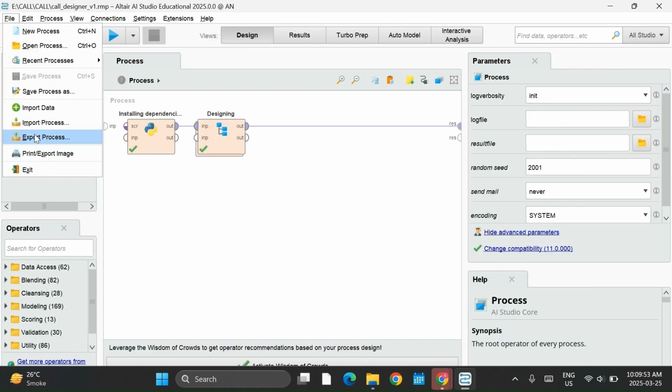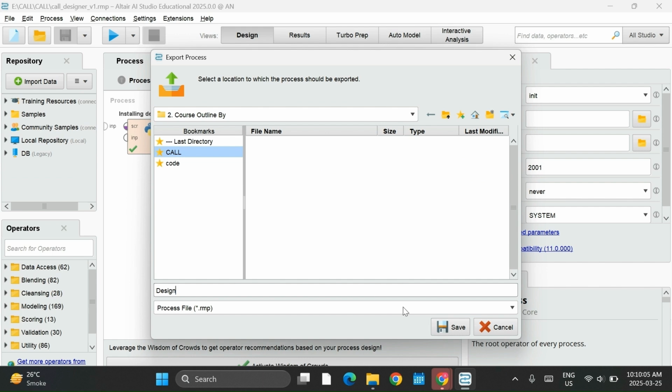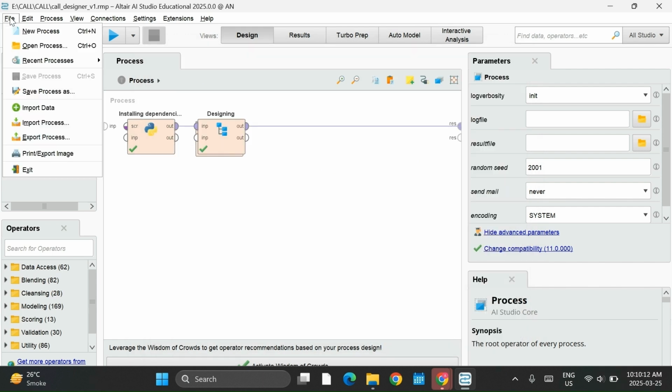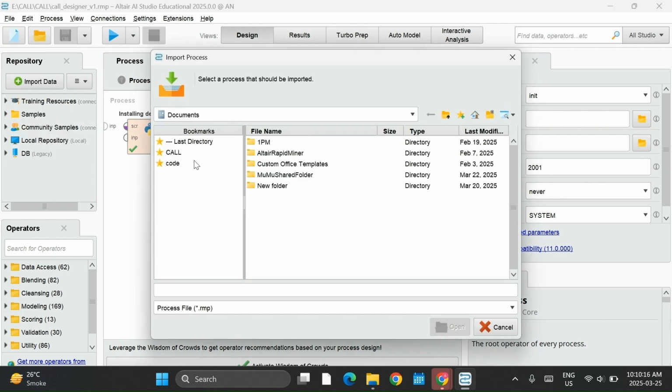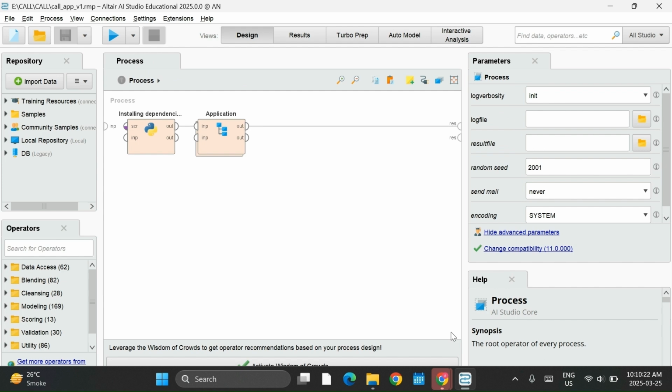After designing the workflow, we would save it, like we would export it. Now we are going to test our application. For this, we would again go to File, then select Import Process, then Call, and from Call, we would move towards the Call app workflow. When the workflow is open, we would again run it to install Python dependencies.